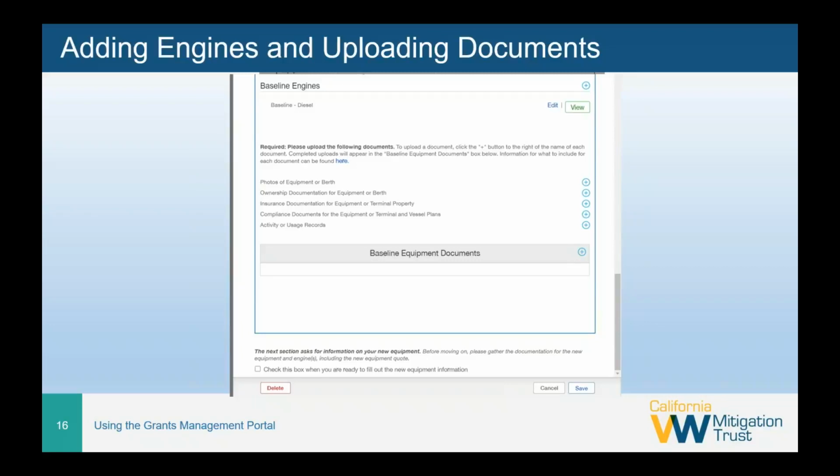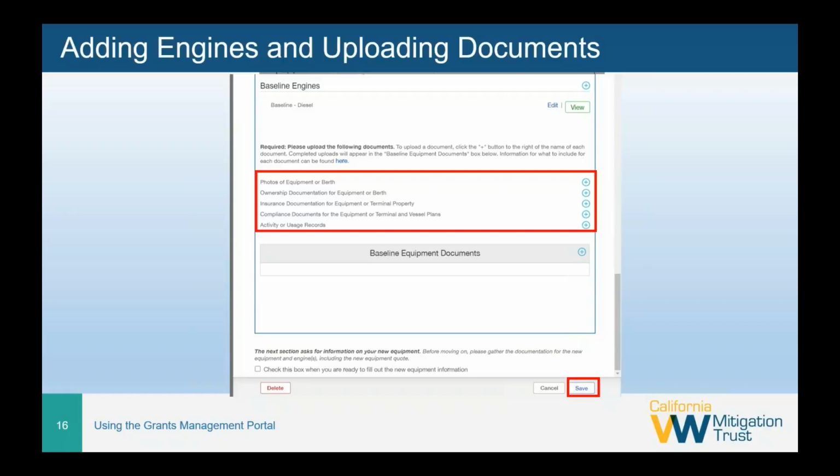Next, you'll move on to uploading supporting documents for the equipment. You'll do so by pressing the plus buttons. Then, you'll save the form. Next, you'll enter information about the new equipment. Press Edit to return to the form. Then select the checkbox here to display the questions for the new equipment and new engines. You will need to fill out that information and upload supporting documentation. When done, save the form.